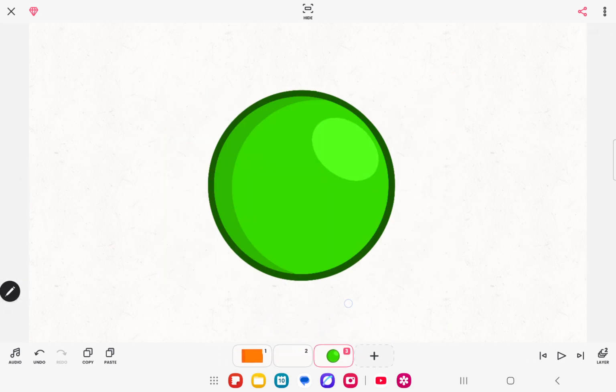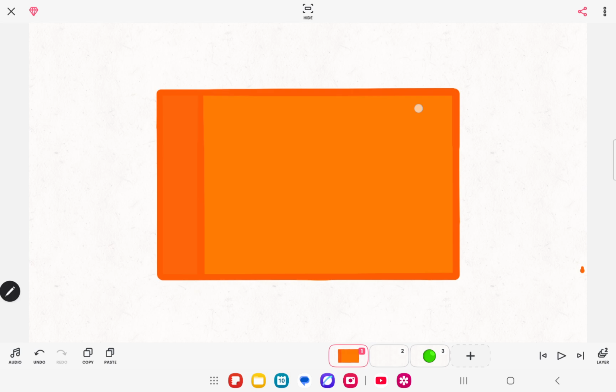So done with these 2 assets. So what do you think?